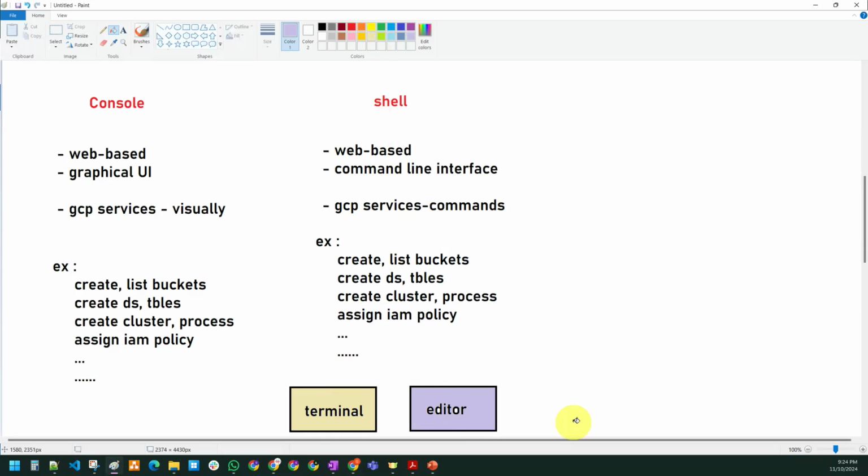Anyone have any question until this moment about the console or Cloud Shell? Anyone have any questions, please? Please raise your hand if you guys have any questions. Okay, so if you do not have any questions, let me move ahead for further.